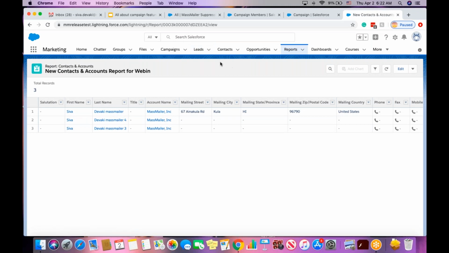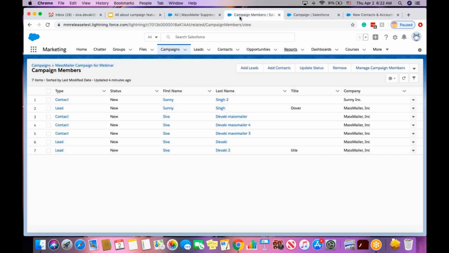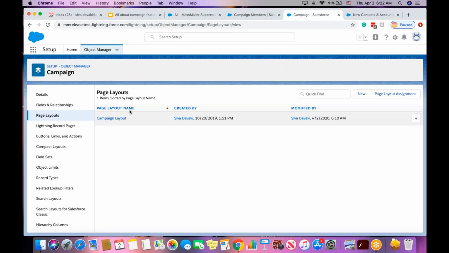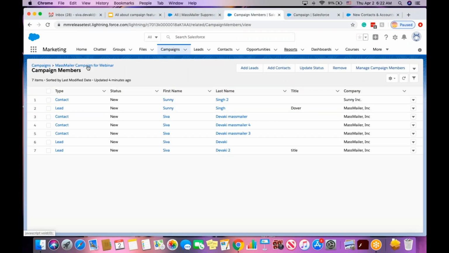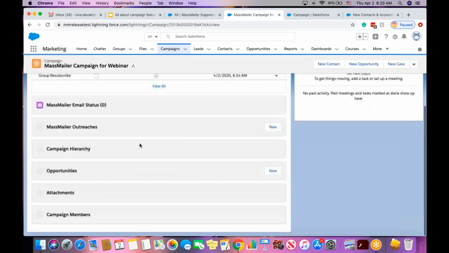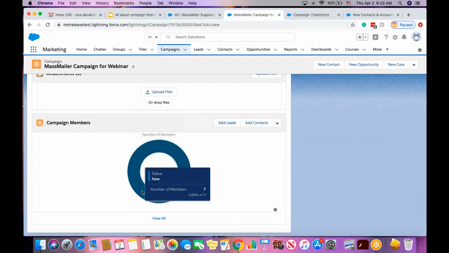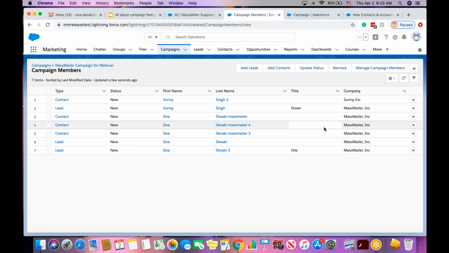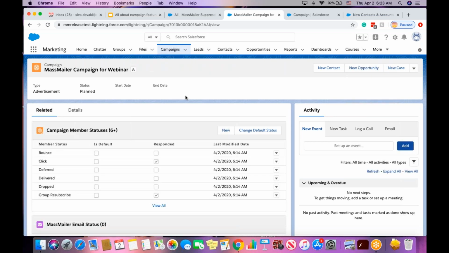So now what we have done so far is we just created a MassMailer campaign. I'm going to go back here. So this is the MassMailer campaign that we just created. And then we added campaign members. And then you can see the campaign members here. There are 7 of them. And I'm going to click on this view all once again. And I know some of them may have duplicate email addresses, right? So I'm going to show you that feature right now before we do anything else. So basically, we still haven't sent an email. We just created a MassMailer campaign in Salesforce.